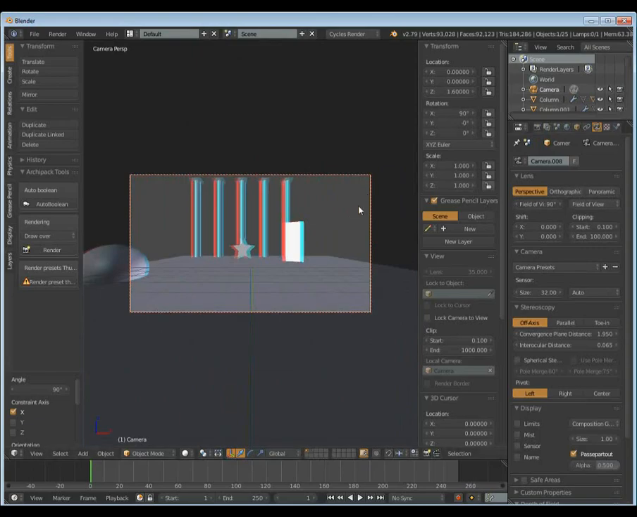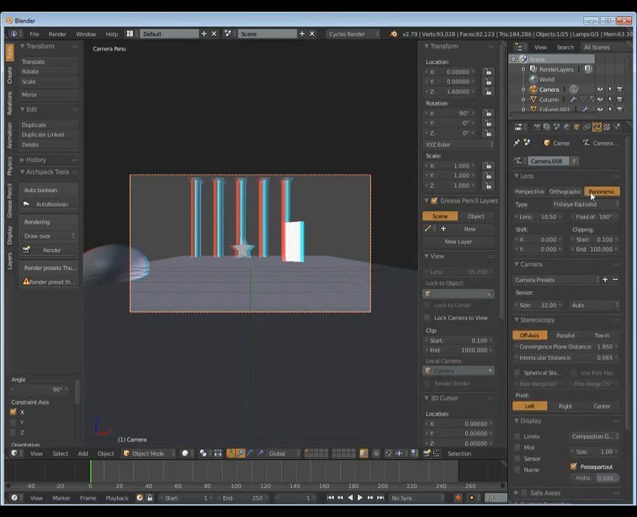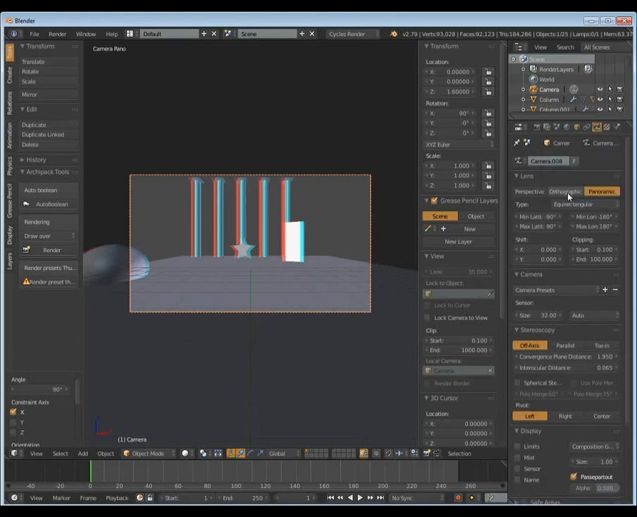Now, since this is a 360-degree render, and we're going to want to see the entire scene in our virtual reality, we're going to need to go over to the panoramic mode and set the type to equirectangular. So now that we have that done, we need to come down to the stereoscopy settings and check the spherical stereo box. Then we can adjust the convergence plane.